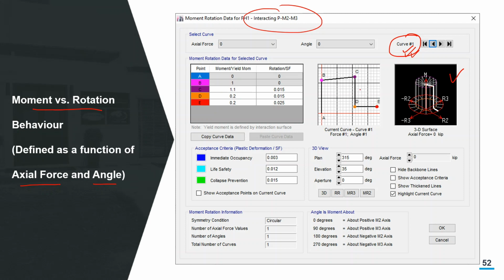So for example, I say that I go for the unsymmetric option, the third option. In that case, I have to actually list down different angles like 0, 45 degree, 90 degree, then maybe 135 up to 360 degree. For each angle, I have to fill this form for the action deformation curve. So this is my primary moment rotation curve, but this is applicable to only one level of axial force and one angle. If I change any of these two numbers, this should change actually.